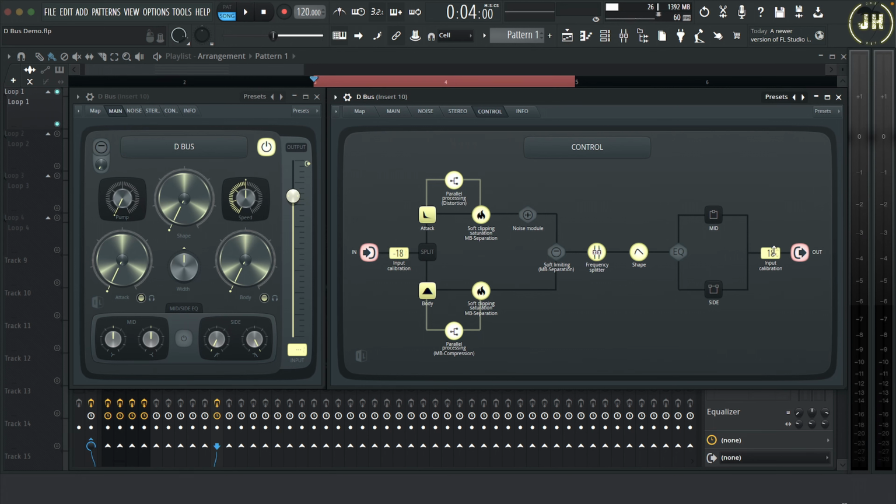Okay, so now that we have covered the routing of the plugin, let's have a look at how we control the amount of each processing. Back in the main panel, here on top, we have the bypass button, so you can enable or disable the plugin. Next, we have the main three knobs: the attack, the body, and the shape.